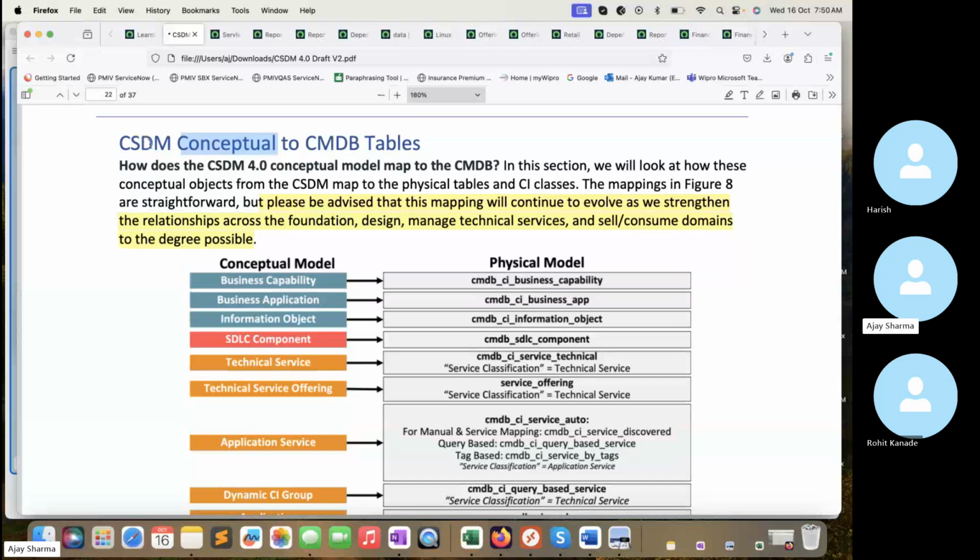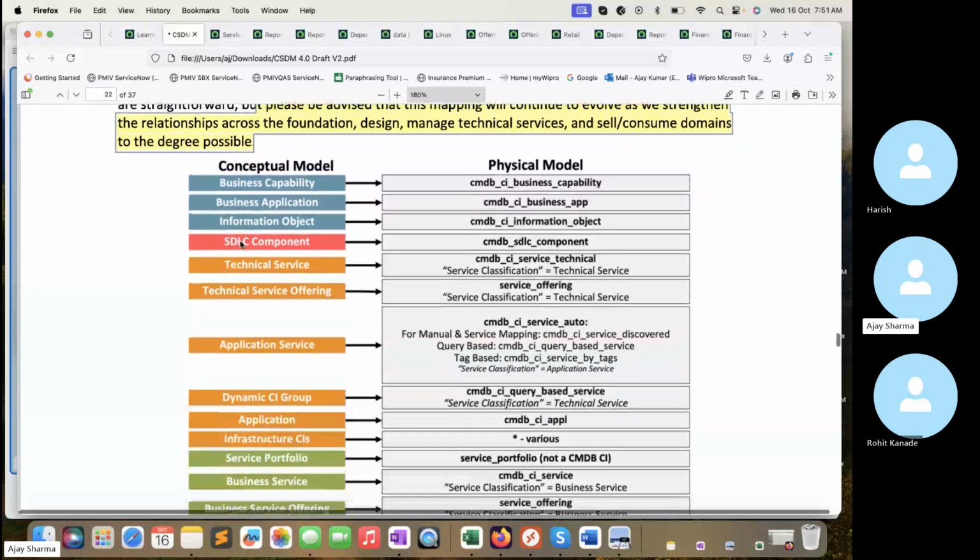Basically, it provides two things. One is the common data, which is going to be used by the organization. And the second is the services used by the organization. And we are going to create relationships on it, right? It's also mentioned here: please be advised the mapping will continue to evolve as we strengthen the relationships across the foundation, design, manage technical service, sell, and consume domains, to the degree possible.